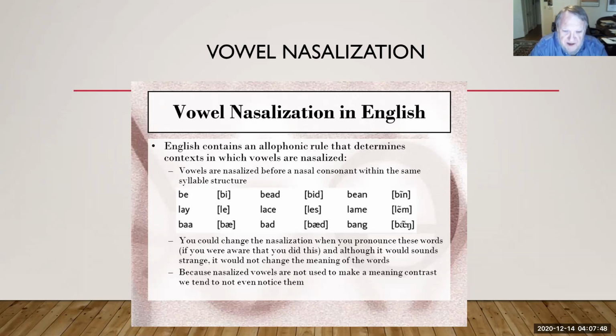We have bead, and notice that we have a difference in the length of the vowel because of the difference in syllable, open syllable, closed syllable. And then we have bean, closed syllable, but there's an N there. And hence bean, I'm trying to emphasize the vowel with its nasalization. Let's take another example. Lay, lace, and lame. If you pronounce that without nasalizing it, it would sound strange, but it would not change the meanings of the words. Let's go back to bean. Bean, not nasalized. Sounds a little different, but it's still bean.